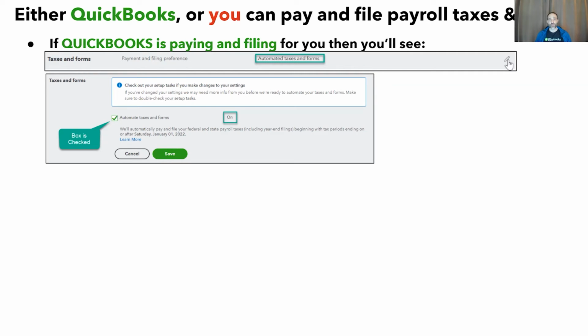If you wish QuickBooks to do it and have completed your setup, including giving us all critical information and made sure that everything is good on your to-do list, then on the taxes and forms row, you'll see the words automated taxes and forms. And by clicking on the pencil icon, you'll see the word on, and you'll see that the box for automated taxes and forms is checked.